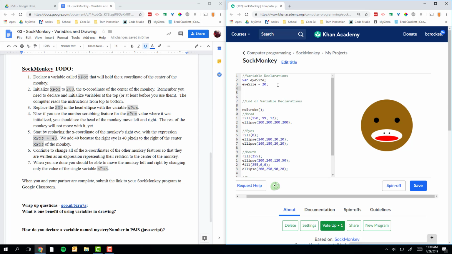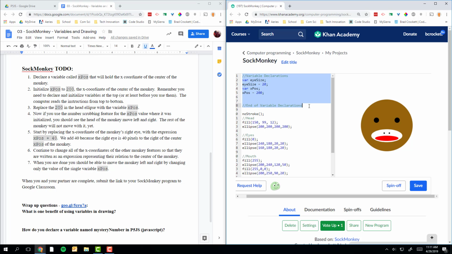So I'm going to first declare a variable called xPosition. Now, I'm then going to initialize that x position, or give it the value of the center of this monkey. And if you look in the grid from the page before, we found out that the center of that monkey is at 200. So I'm going to first just start by giving the x position a value of 200. Okay? I'm making sure that I do this at the top of my program. That way, when my program gets read by the computer, these instructions at the top get read first, and then when I use those values down on the bottom, it actually knows what those are.